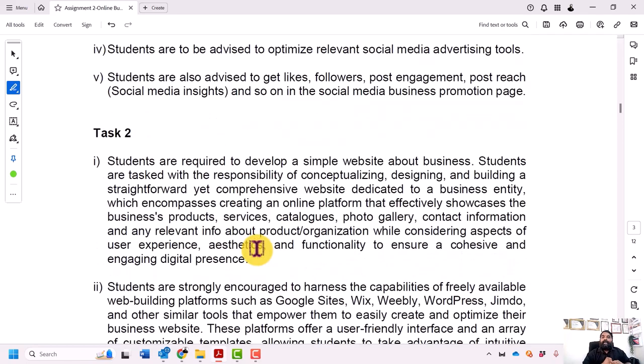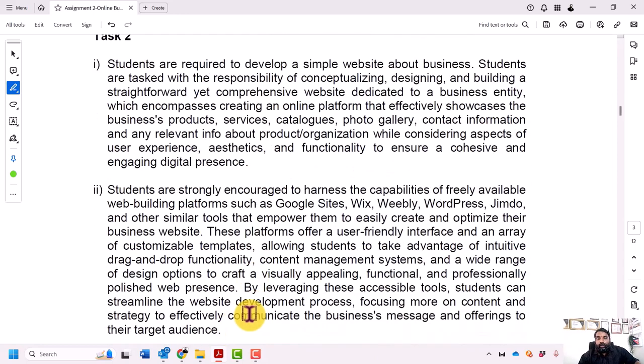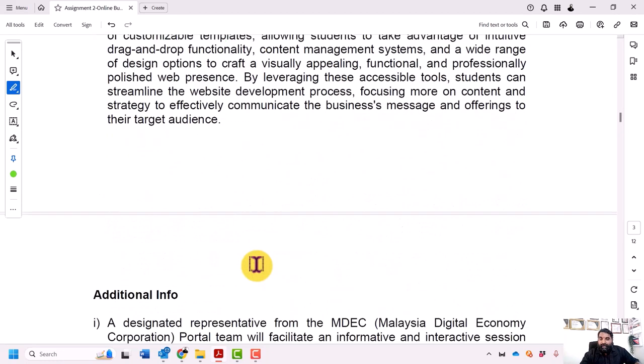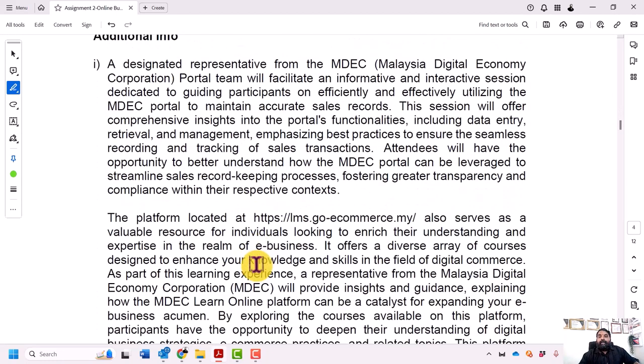After that, you have to prepare a simple website so that we can see what you are selling. That website is not to sell the product, it's just to showcase your product. Just put your product information, then contact information and so on. You can use various platforms like Google Sites, Wix, Weebly, Jimdo, and other similar tools. So you just read this one. And additional info, no worries.